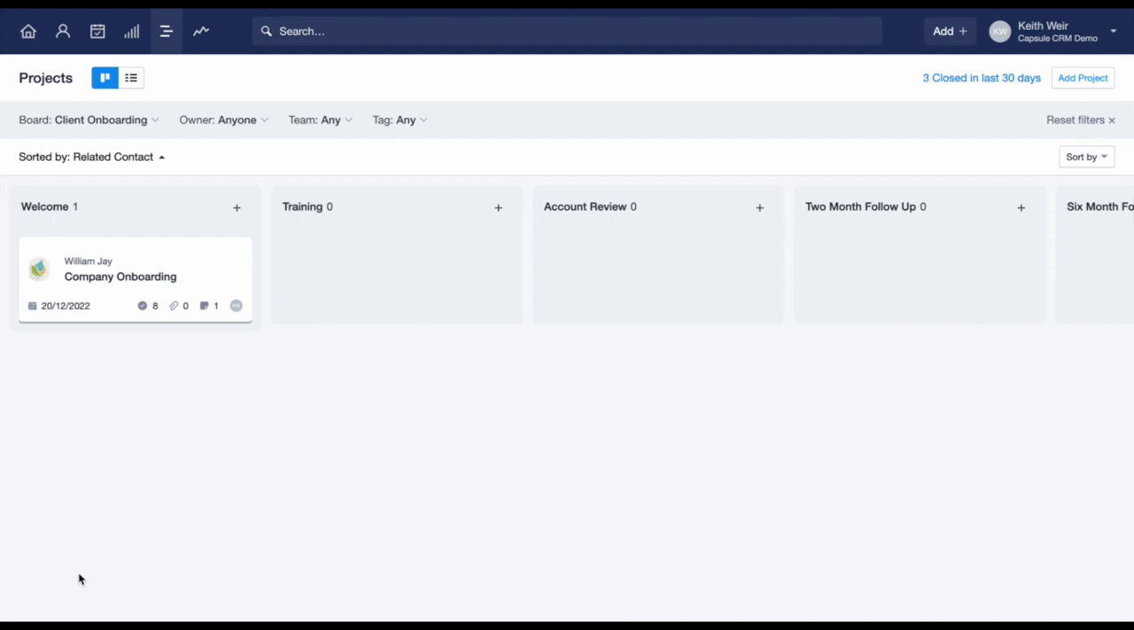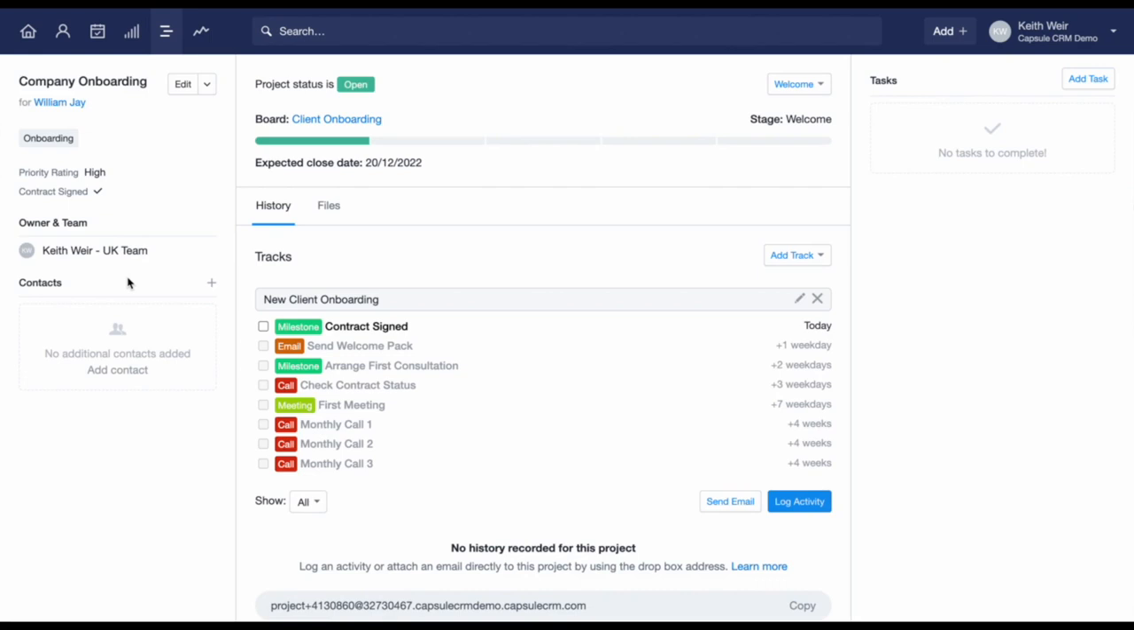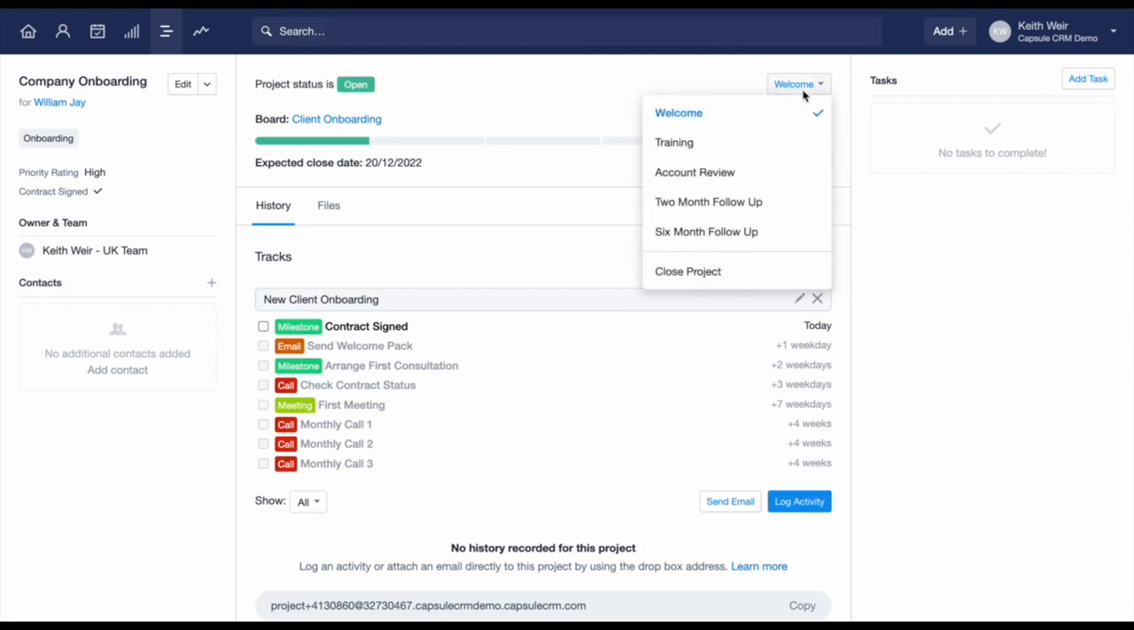If I move to the tile and click on the name of the project, we can open it and begin logging key updates. Here you'll find all the necessary tools for staying on top of things. And this view is a really useful snapshot of the individual project. The top of the page shows us our status, board, and stage. If I click here, I can change the stage. I can also close the project once I've completed all the necessary steps.